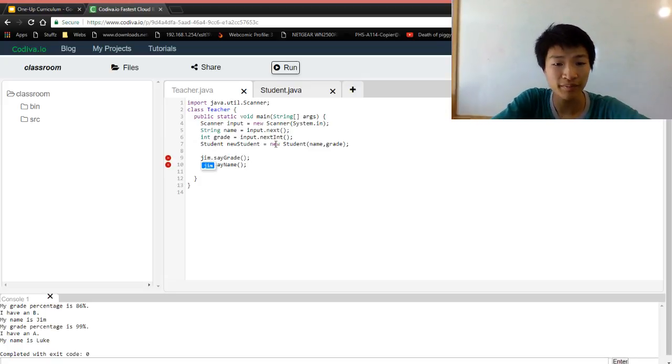Two things to avoid. You want to avoid naming variables with keywords. Like, you don't want to name one of your variables new, because then it'll think, oh, I'm creating a new object. You don't want to name it string, because then it'll think, oh, it's a string, or int. You want to try to avoid that. So I'm gonna name him newStudent instead of new.